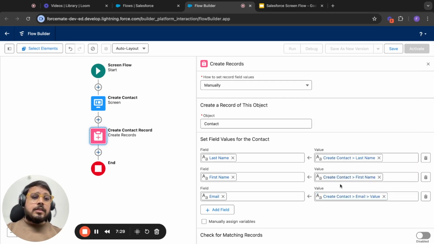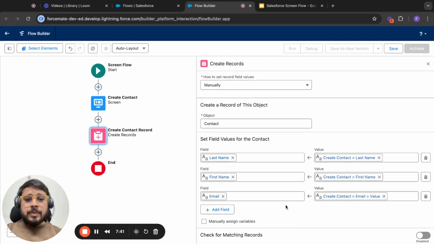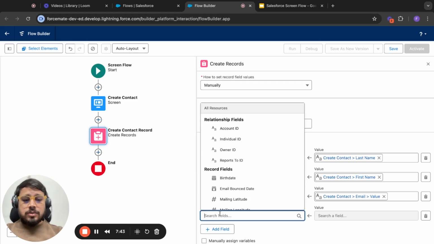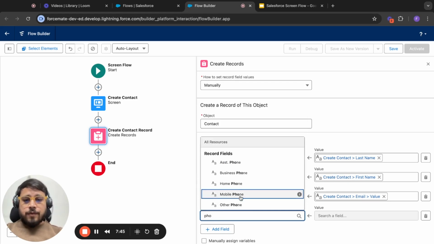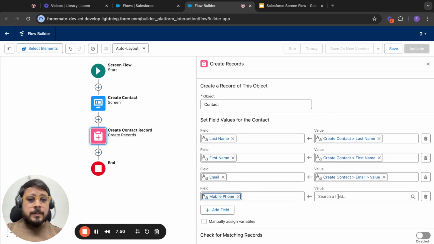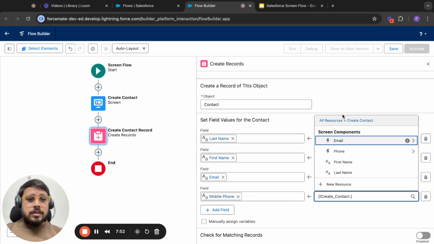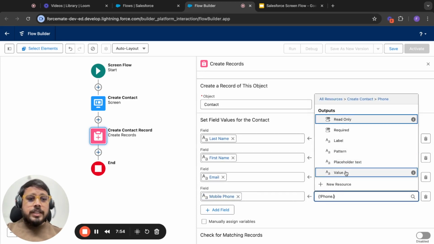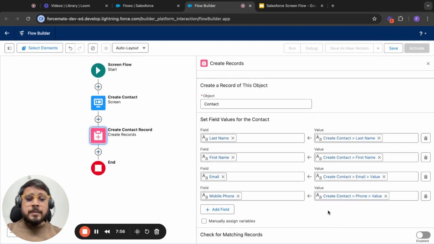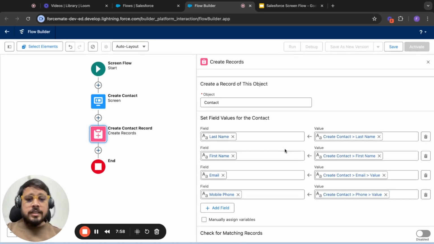Because last time what happened, we just chose the email. That's why it was throwing an error. But from that email, we need to choose the value, correct? So this is for a specific type of input field, let's say email or phone. That's why we have chosen these options. Now let's go to phone. So for now, I will just use the mobile phone. That is fine. I will choose create contact, then phone. For this also, we need the value. Okay. Now we are all set.